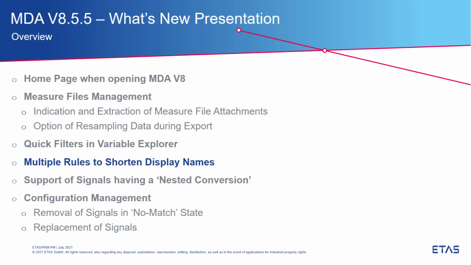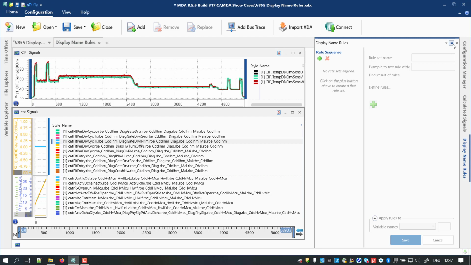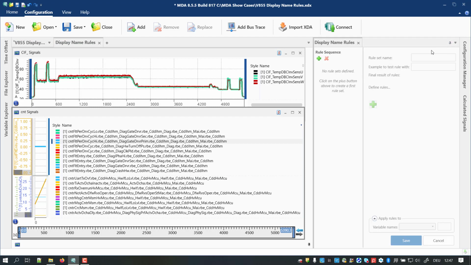One major functional enhancement relates to the shortening of display names. Already with MDA 8.4, a possibility was implemented to reduce the visible signal name to its relevant part. Especially for long signal names, this helps to optimize the usage of the screen space and to achieve a clearer display. For defining the visible part of the signal names, the docking window display name rules is provided.